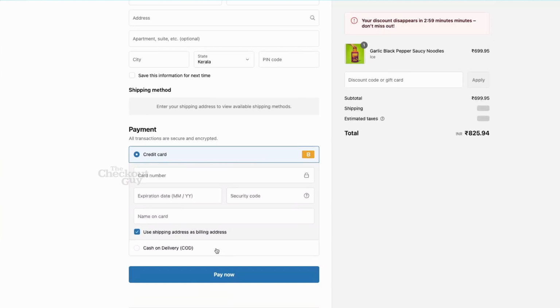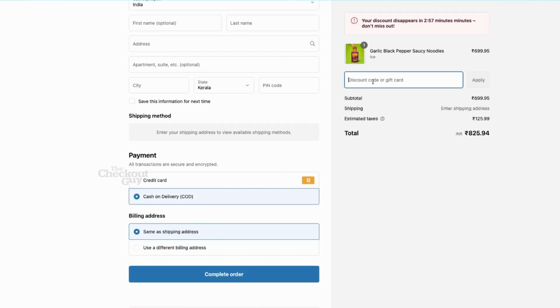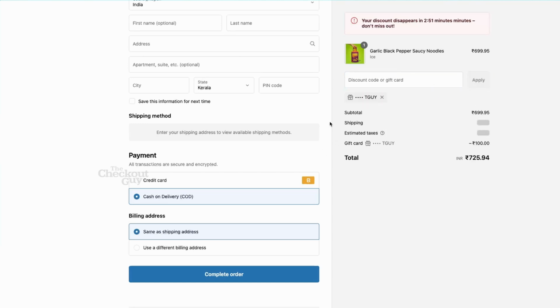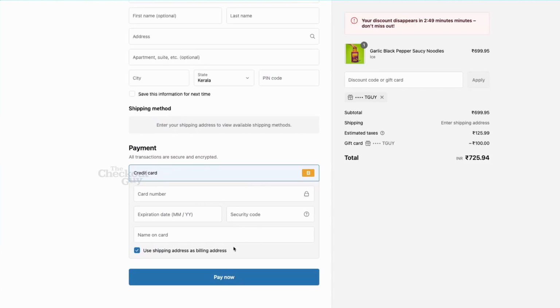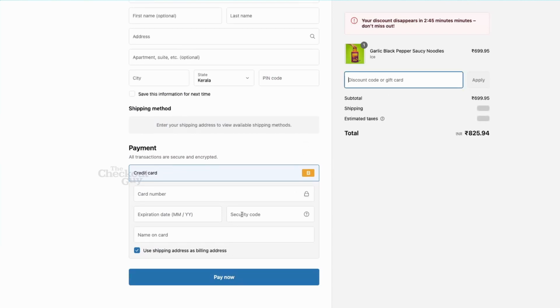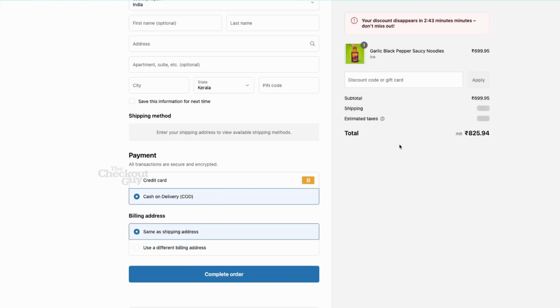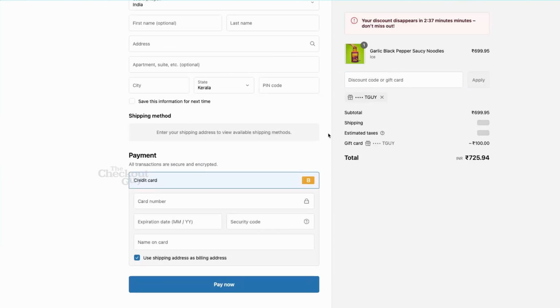You can see cash on delivery is available. I'm adding the gift card. This is the gift card I made. If you add the gift card, you can see cash on delivery is here. And if you remove the gift card, you can see cash on delivery is still there. So this is how you can hide cash on delivery when a gift card is applied using the Checkout Ninja app.